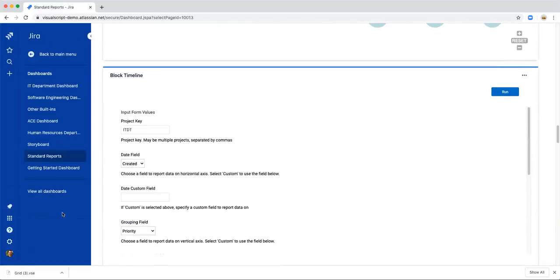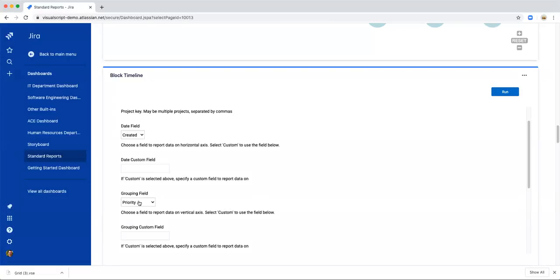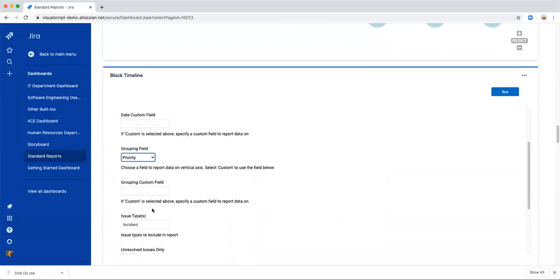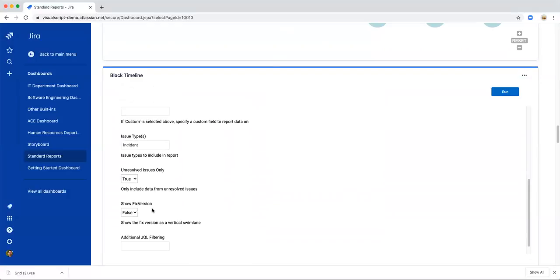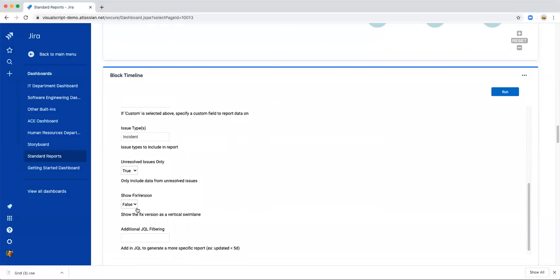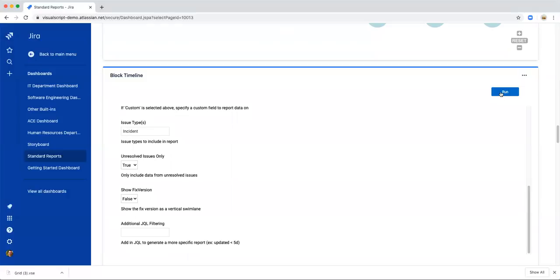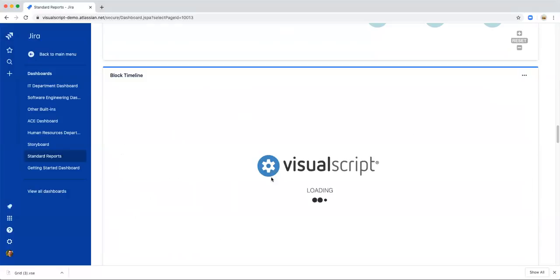And then we have our block timeline, which gives us an additional feature. So here I'm going to do my created date. Based off the created date, I'm going to do incidents, but I have the option to create swim lanes. So I'm going to use the priority field for swim lanes. And I also have the option to do vertical grouping if I'm in a Jira software project using fixed versions. So I can group it vertically using fixed versions. But I'm going to select false because I'm in a service desk project.